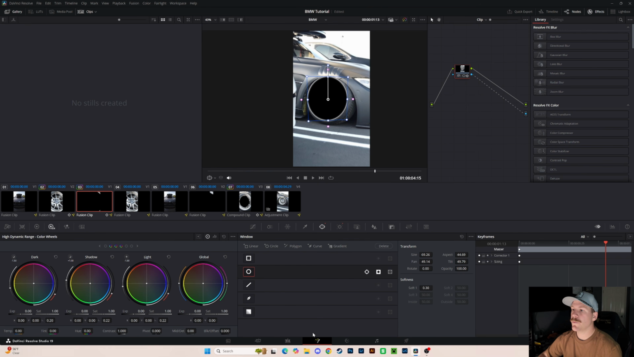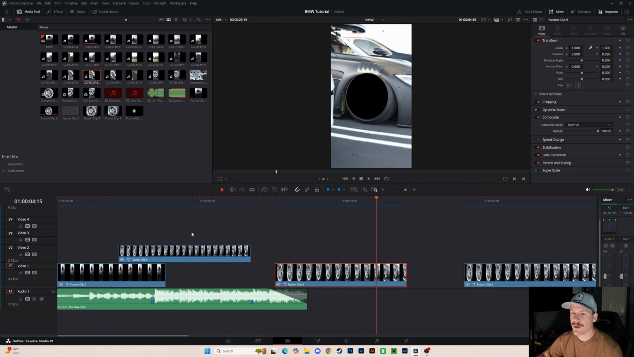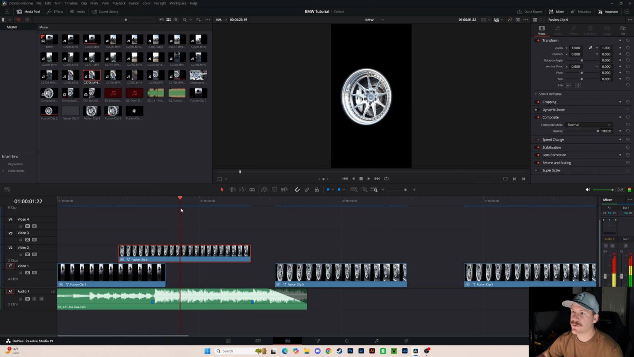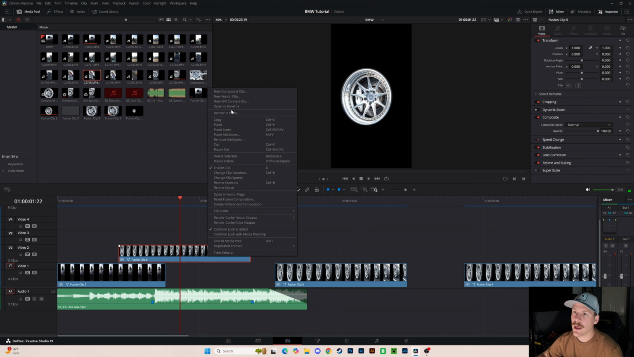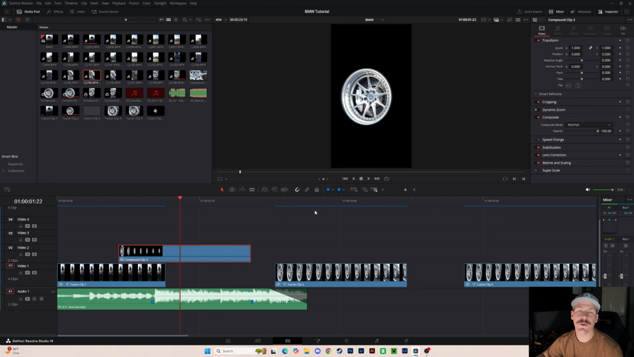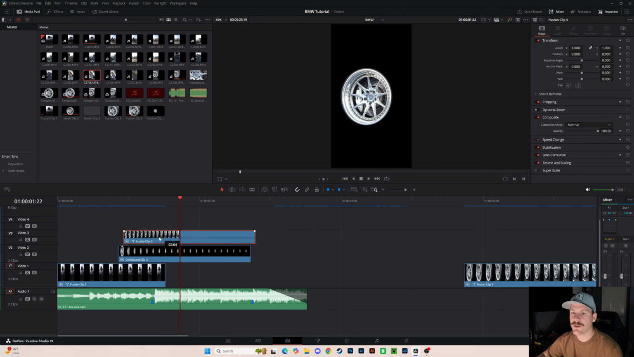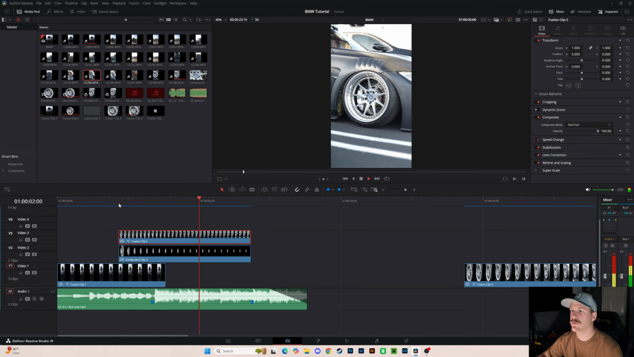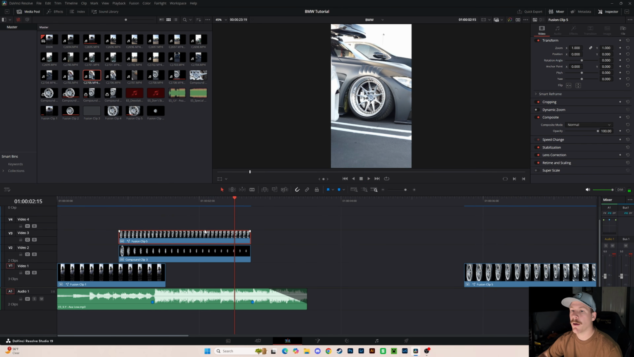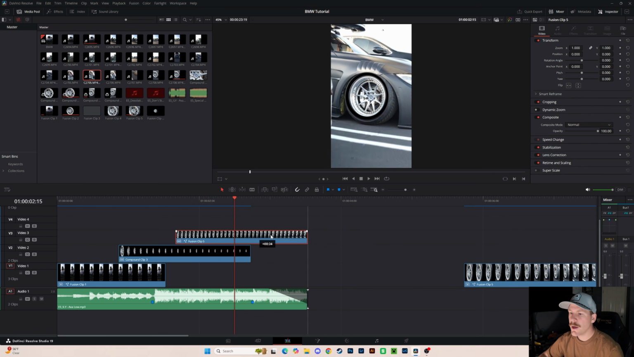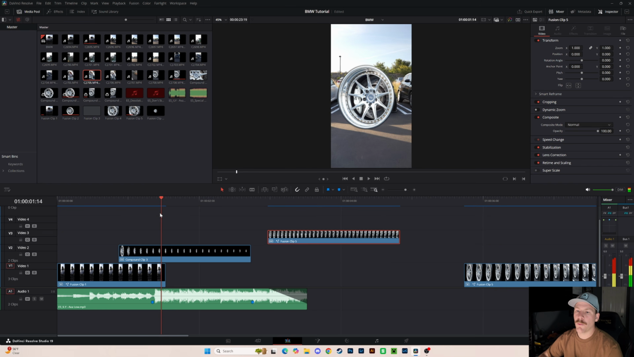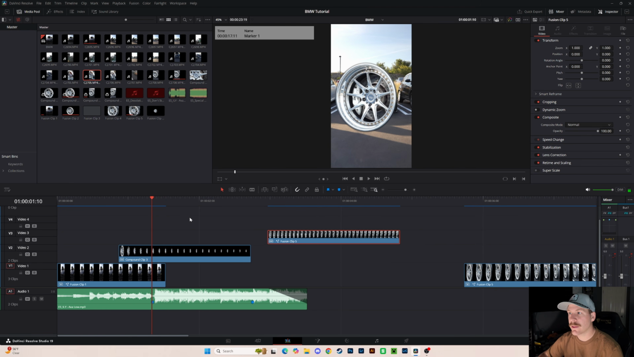Perfect. So we're going to come back over here and take this clip of just our rim, right click it, and create a new compound clip. You can name that if you want, or just leave it as compound clip. If you put these two over each other, you'll see nothing. You have the same exact clip, because they're perfectly lined up, since one's just the wheel and one's just the car. We move the car out of the way again. We want our wheel right here at the beat drop to be right there.